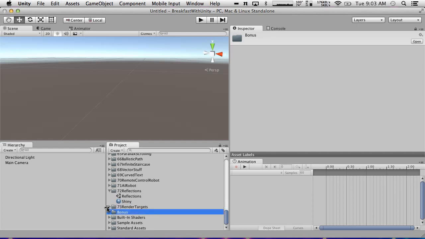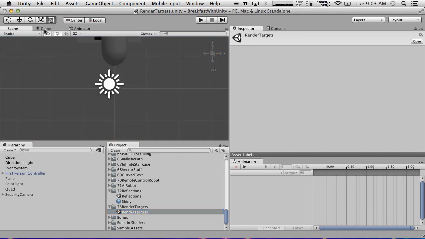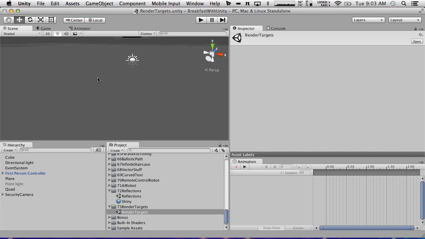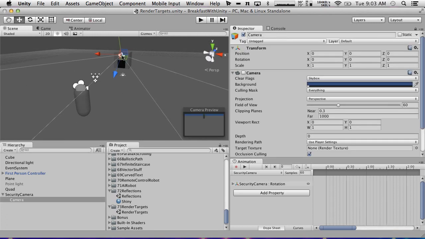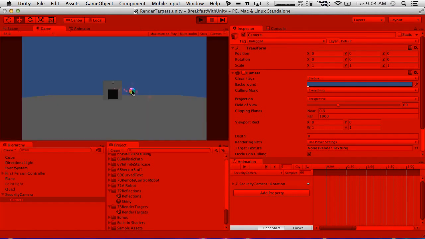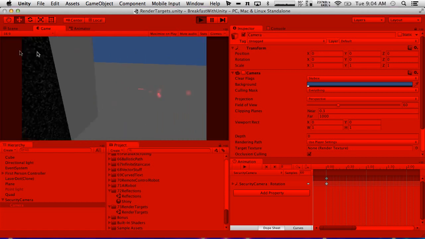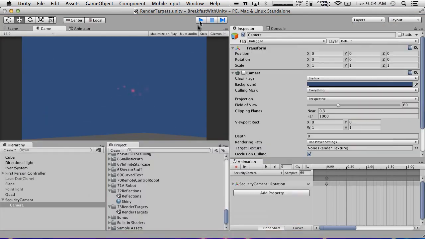All right, so render targets. So what we have in this scene is we have a security camera. And I'm just going to show what this thing did before. So this is one of our earlier things. We had the little laser thing that we were proud of. Now it takes a moment to load because I'm using the debug text here. So as soon as that comes up, it's fine. Let me just start this from the start.